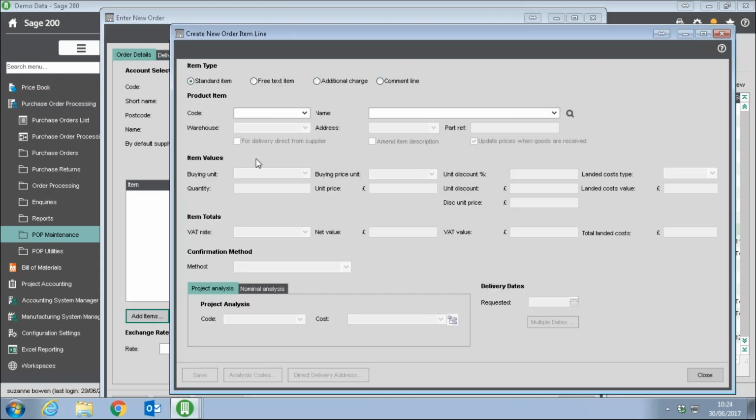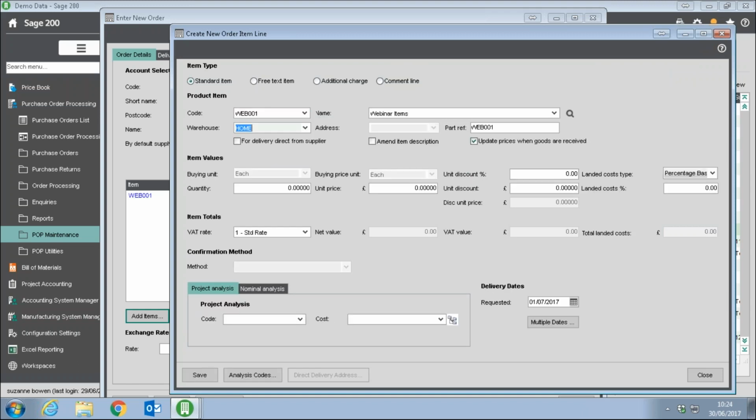Let's start adding items. I'm going to add a standard item, and I'm going to select our webinar item. First of all, I'm not going to go through every field. It's assumed that you have a working knowledge of purchase order processing. I'm literally just going to focus on those settings that we've just discussed. Here we have that prompt to update prices when goods are received. By default, that is ticked on because we ticked it on within our settings. However, we do still have the option to untick that, which means it will then be updated when the invoice is received. But I'm going to leave that switched on for now.